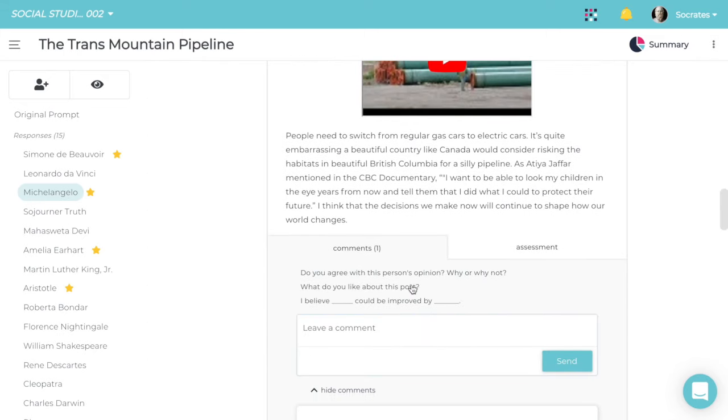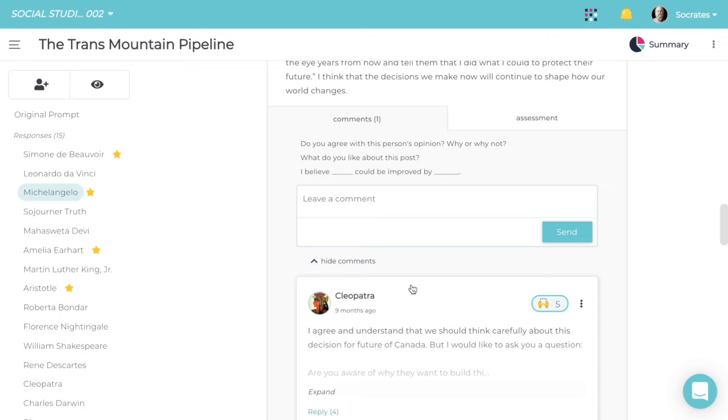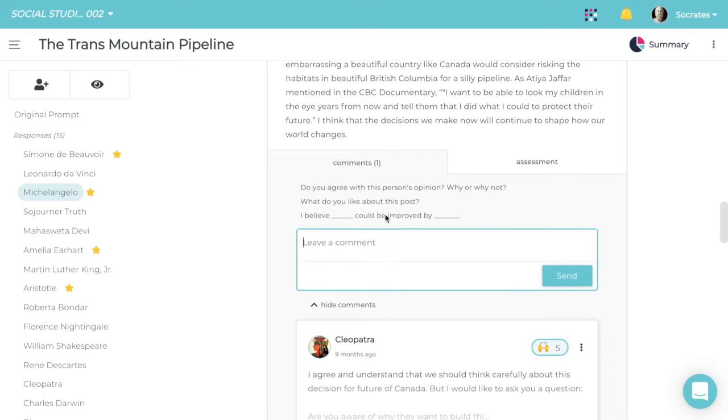So if I wanted to make a comment on Michelangelo's response, then I can leave a comment right here, and I'll use these guidance questions to actually craft my response to him. So in this case, do you agree with this person? What do you like about this post? I believe blank could improve by blank. So I could leave that comment here.